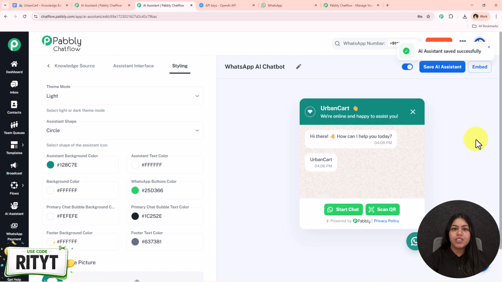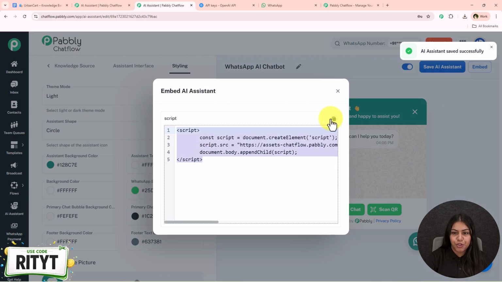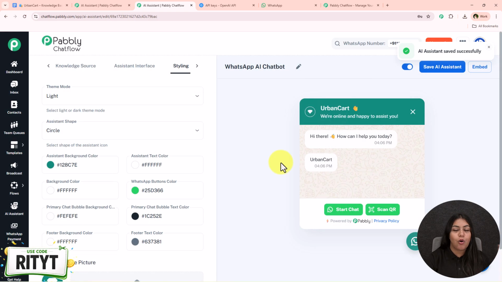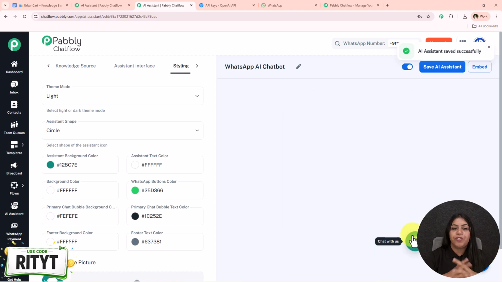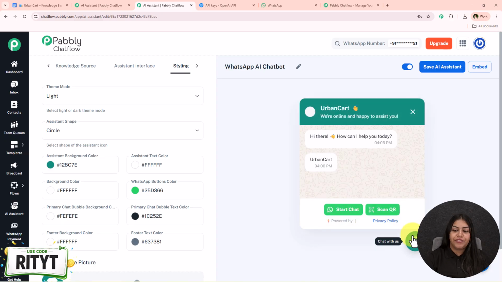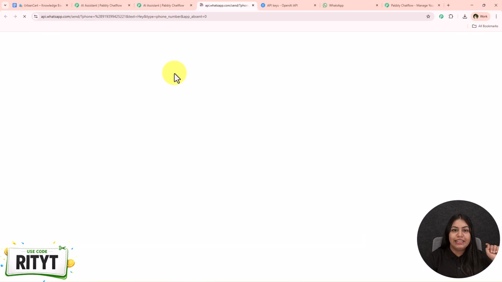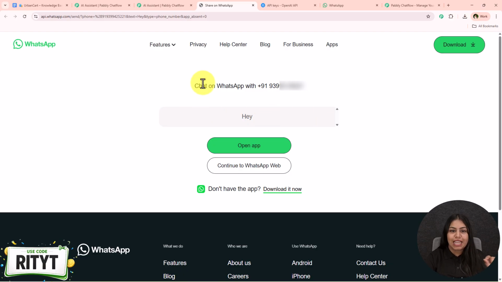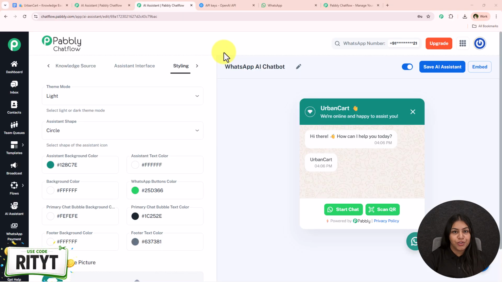But how can you use it for your business? So you have to go to this embed and you're going to find the script. Just copy this script and paste it on your website. Then this AI chatbot will be added on your website. Then whenever any lead comes in or any customer comes in and clicks on this chat with us button and then start chat button, they will be redirected towards WhatsApp, and this message, which is the initial message, will be sent from them towards you on WhatsApp, and then the AI chatbot is going to reply to them.